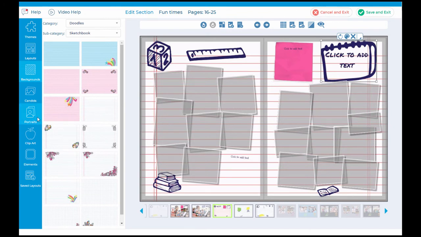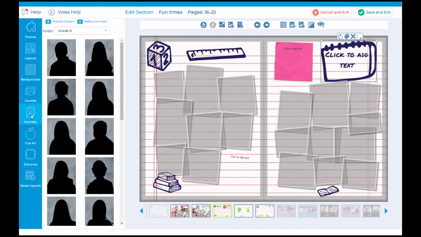Okay, now we're going to switch gears. The only button over here on the left in the tab bar we haven't looked at is portraits. And so we'll go ahead and we'll go right over the top of here and we'll flow in our portraits. You can flow in your portraits on any page of the book.